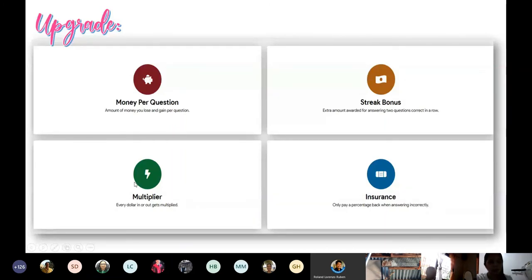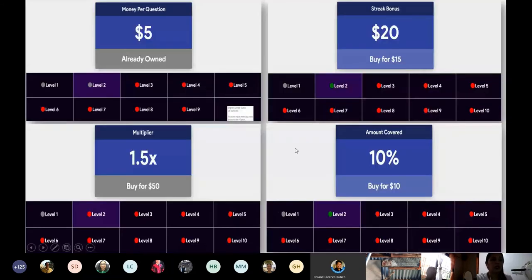This is the money per question. For example, at level 2, I already own this, I already bought it. So, for every correct answer, it will add $5. And then, for the streak bonus, for every 2 consecutive correct answers, we can also buy it. This one is only $15. So, the multiplier and then the insurance.